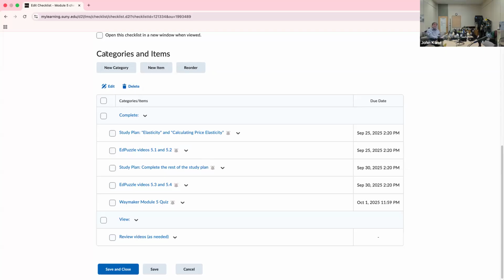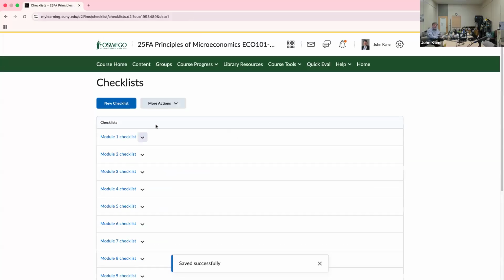But now let's just create one. I'm going to save and close that one. And let's say we want to create a new one. Now, if you already created one, by the way, one of the options is just to copy it and put it in the next module and assign it there. And then you can just restructure it for each of the modules with the appropriate links. But let's say we're going to create a new one.